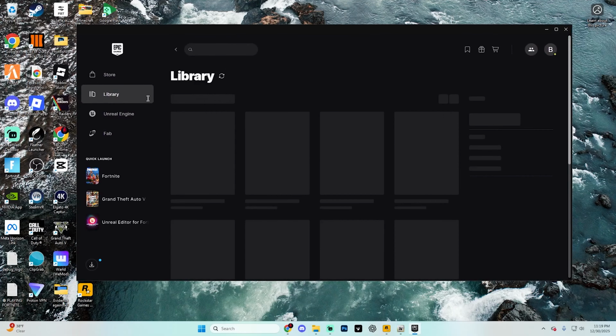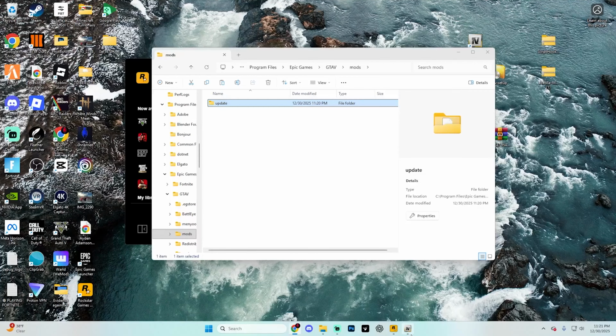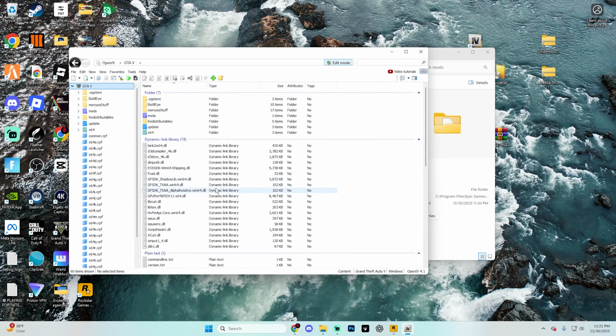You're going to want to be on this page. Now, if you don't already have a mods folder, right click and create that mods folder, because this is important. It's not going to work without that. Make sure it's spelled in all lowercase, otherwise, once again, this will not work. From here, if you do have an update folder, go ahead and copy it and paste it in this mods folder as well.